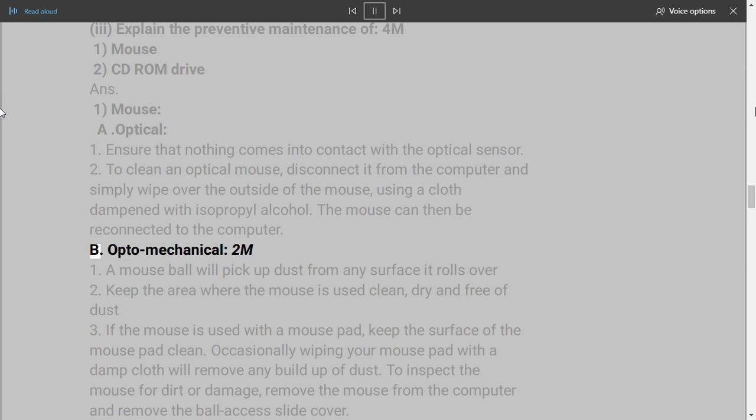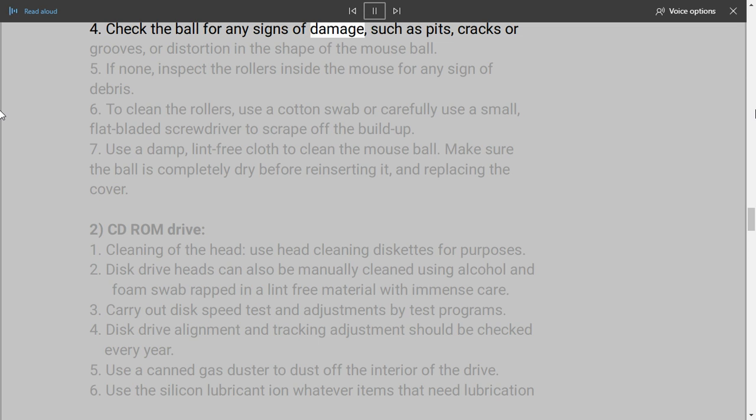Optomechanical: 1. A mouse ball will pick up dust from any surface it rolls over. 2. Keep the area where the mouse is used clean, dry and free of dust. 3. If the mouse is used with a mouse pad, keep the surface of the mouse pad clean. Occasionally wiping your mouse pad with a damp cloth will remove any buildup of dust. To inspect the mouse for dirt or damage, remove the mouse from the computer, and remove the ball access slide cover. 4. Check the ball for any signs of damage, such as pits, cracks or grooves, or distortion in the shape of the mouse ball.